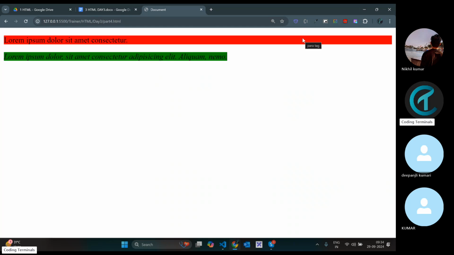Why? Can anyone tell? Because it is a block level element. So if it is block level, it means it is going to occupy the complete area. Clear? That's why the effect of that tag will be on the complete screen width, along that line it will make the complete section.